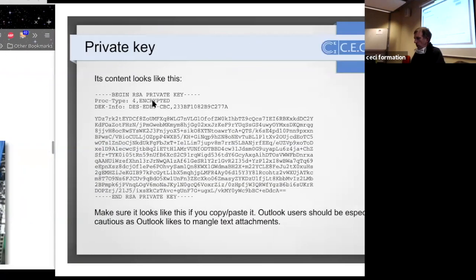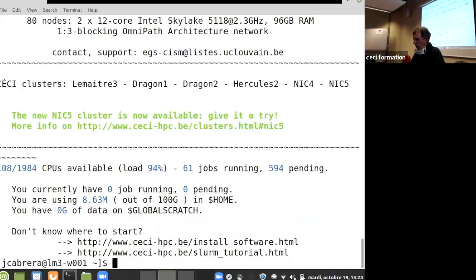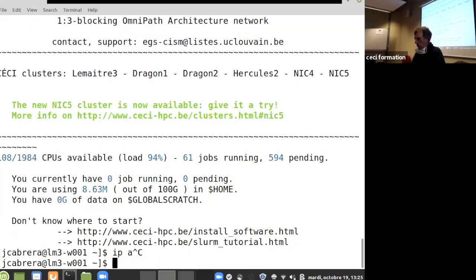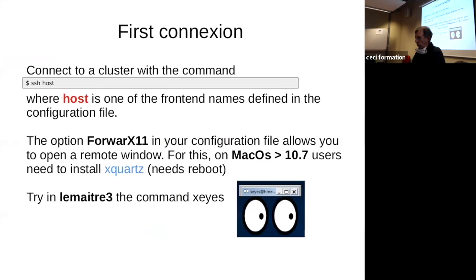You will be asked also for the passphrase. I am using an agent, so when I connect to the cluster, I don't have to type the passphrase, but I will show you how to do that later. So here, the first thing is to connect to one of the front ends, and if it is Elements 3, you can try to test if the forward X11 configuration works. This means that you can open a remote window on your computer.